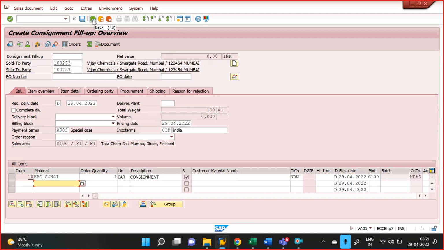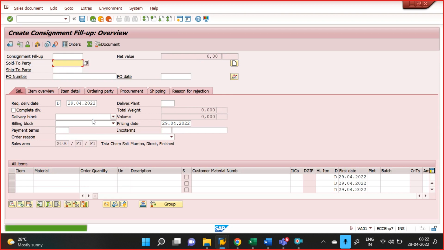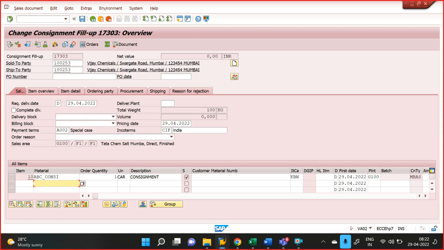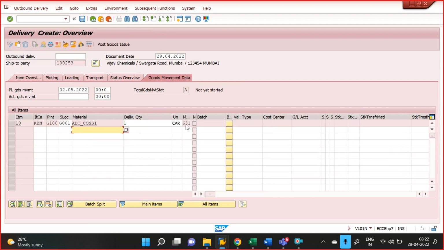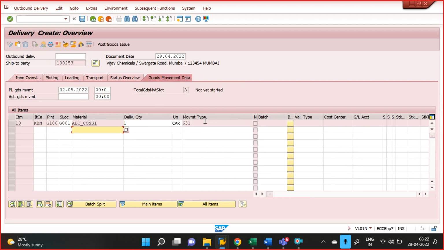Now the last thing that remains is the movement type. First of all, to check the movement type, we have to save the order. We save the order and go to the delivery with VA02, enter, go to the delivery. Here is the goods movement data, click on that. Here is the movement type 631.